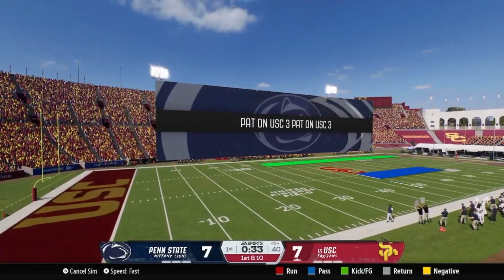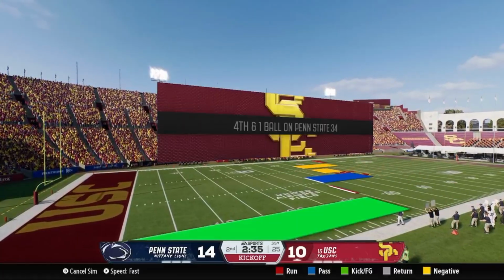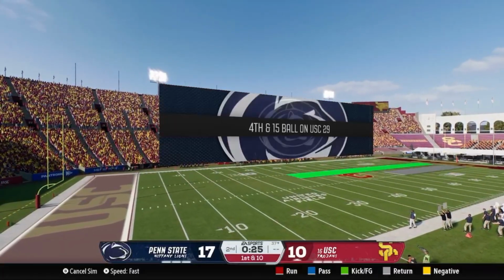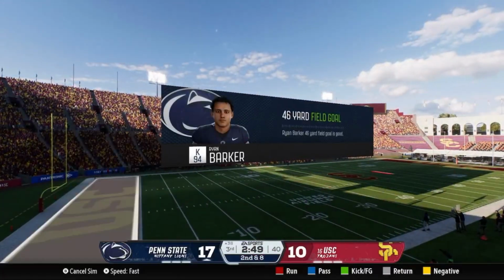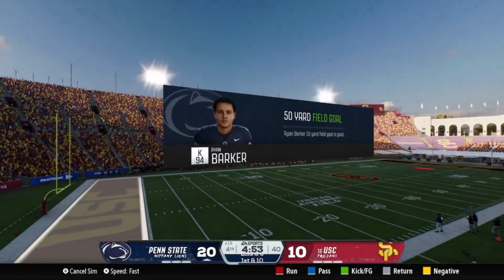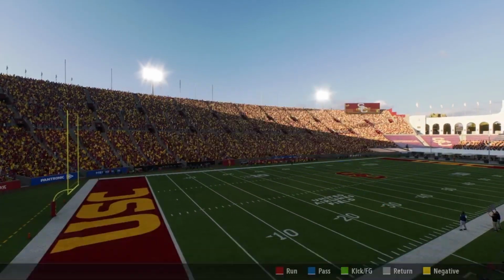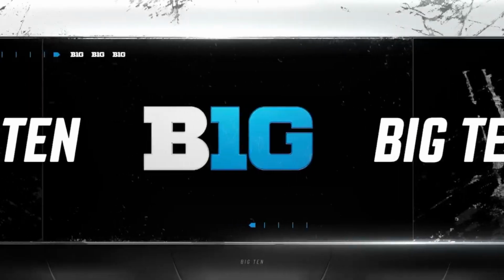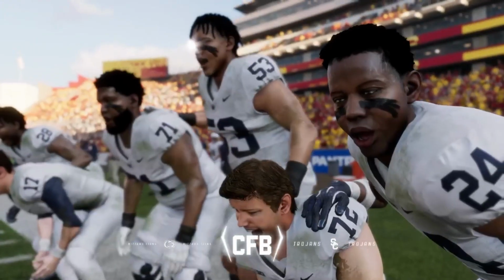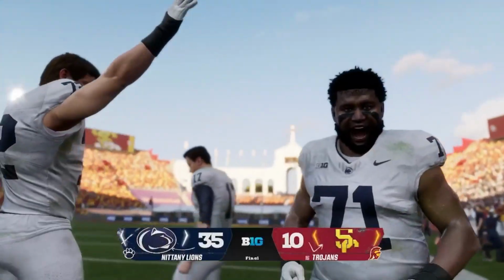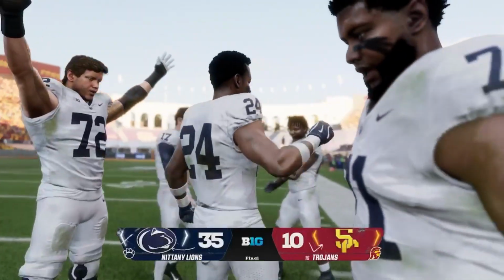USC strikes first with a touchdown. Penn State answers back. Oh, this could be close. Oh, Penn State with a 14-10 lead. Penn State takes another one. And it's still a close game here. And Penn State, oh, Penn State is going to pull off a 5-12 upset. Being ranked the worst in the Big Ten does not matter. 35-10 victory for Penn State.